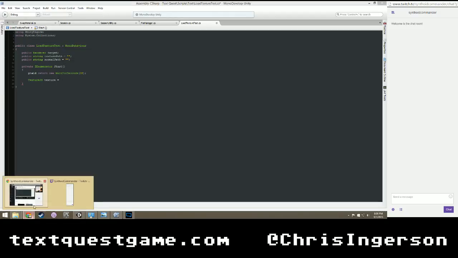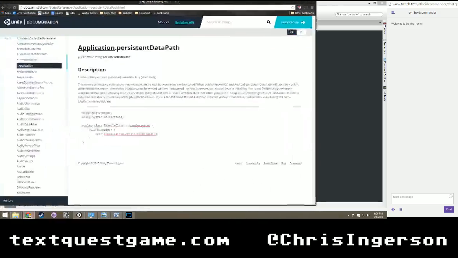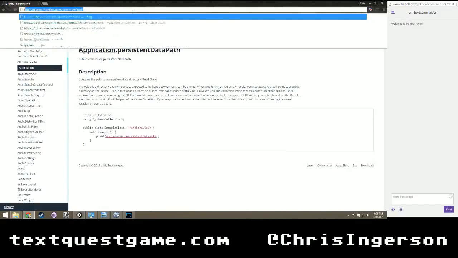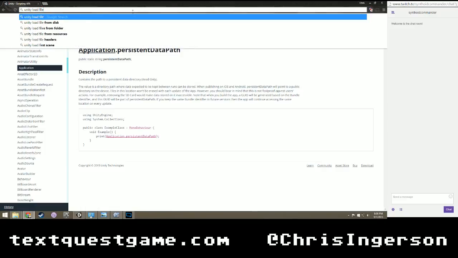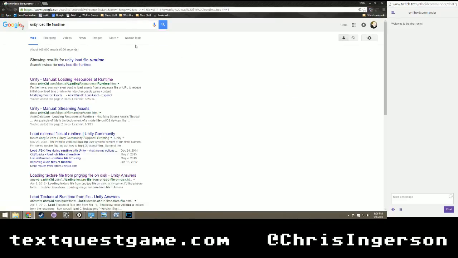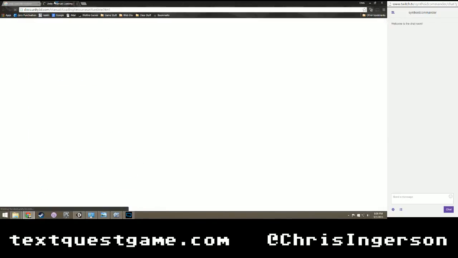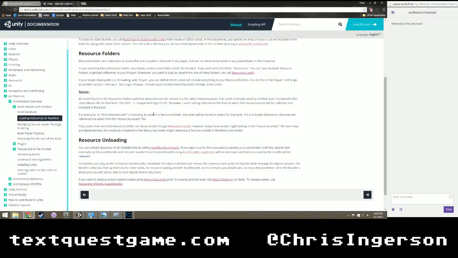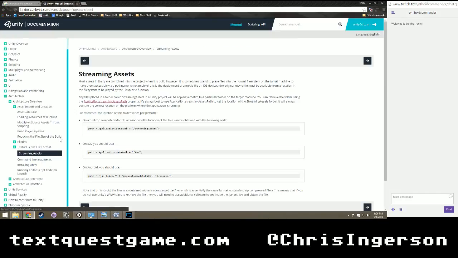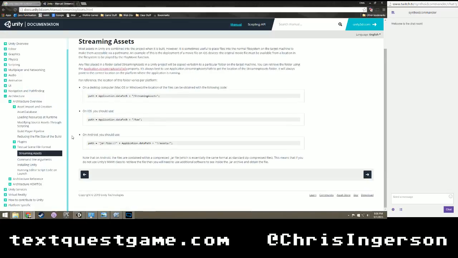Well, fun times then. Pull this over here. I was doing a little bit of research before that. Just do Unity load file runtime. Not runtime. I don't want Resources.Load because that's not actually doing what I want. That's just stuff that I put in. I just looked at this. Was it streaming assets? It might be.